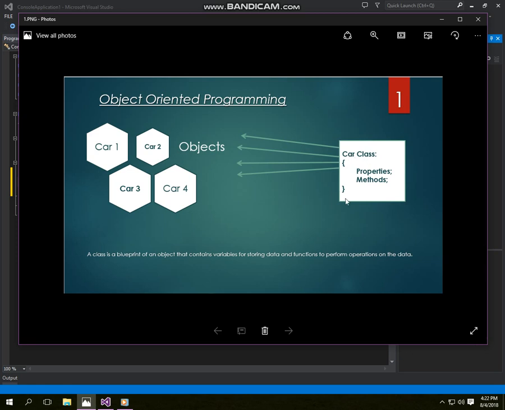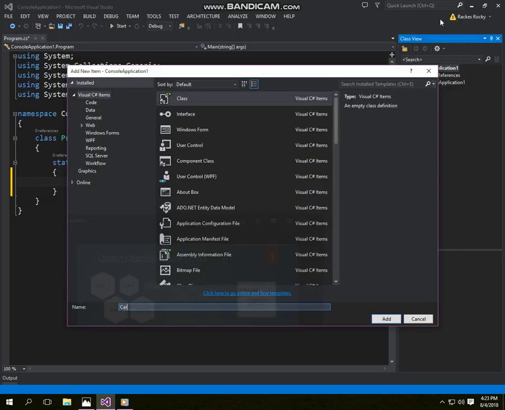Okay? So the next thing is, what is a class? A class is a blueprint of an object that contains variables for storing data and functions to perform operations on the data. In an object oriented language, it is mandatory for representing data.